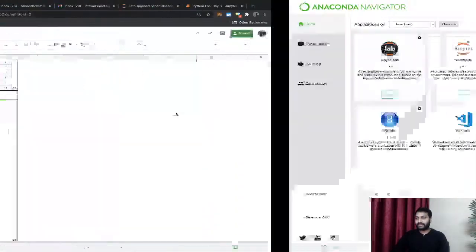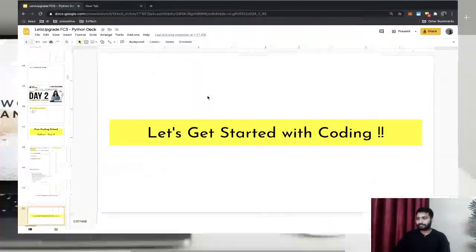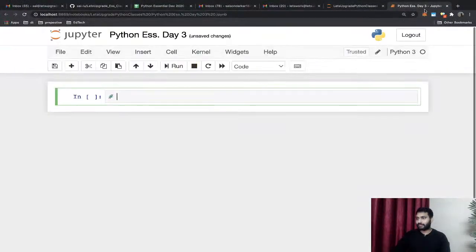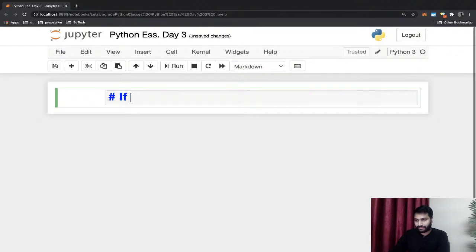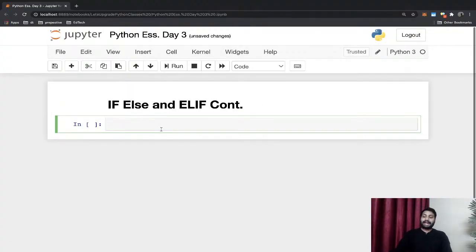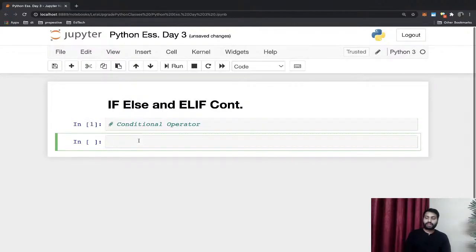So now let us start with where we left yesterday. We left here at this point of time. Just wait one minute. Let me take it in another tab so that I can rotate easily. Inside this, I will convert it into a markdown and say if, else and elif continuation. Apart from that, we also have to complete conditional operators, which we need to take things ahead with.